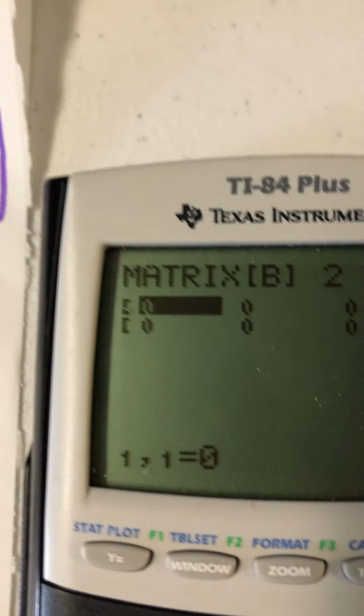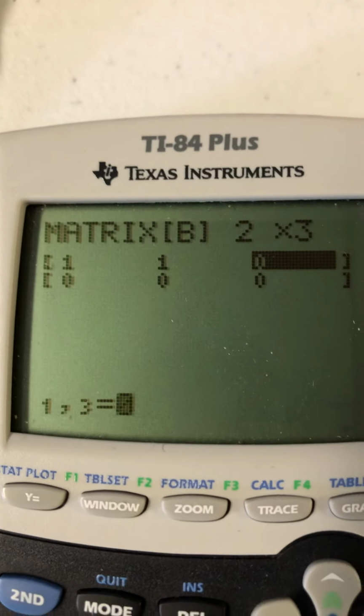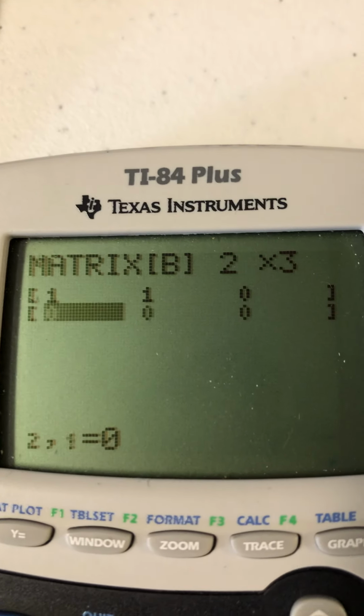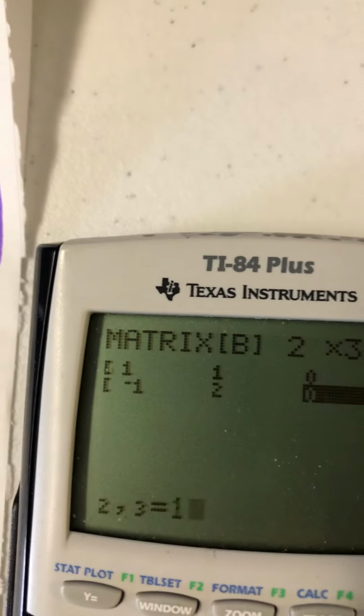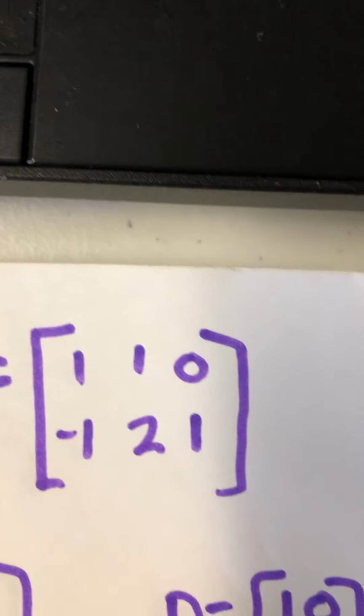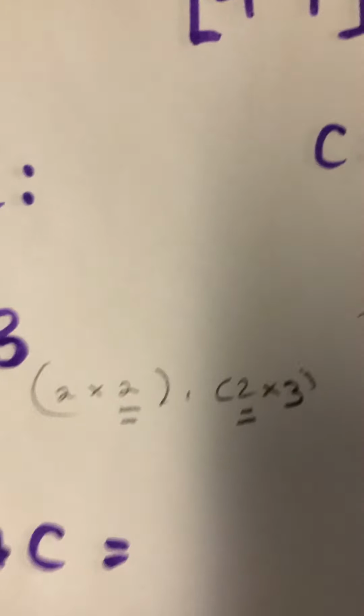Alrighty, so my entries are 1, 1, 0. And then I have to scroll on down to row 2, which is a -1, a 2, and a 1. So again, I just entered matrix B here in B. Alrighty, so now I want to multiply matrix A with matrix B.